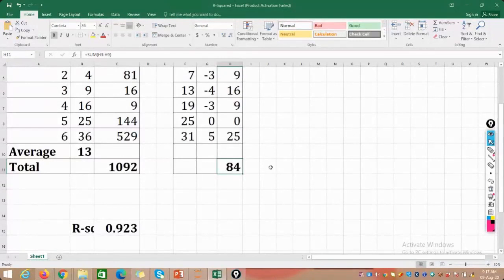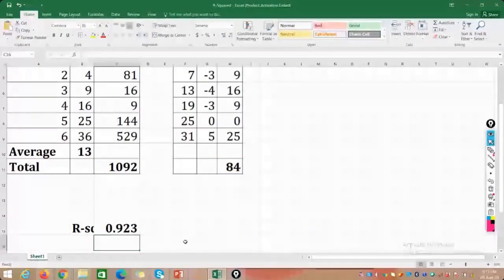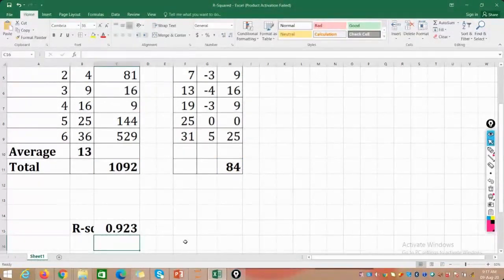So we have calculated the sum of square regression and the sum of square total also. Next, I'm going to calculate it. Simply, I'm going to divide this 84 by your 1092, and then I'm going to subtract it from 1. So what I'm going to get is 0.923, which is quite close to 1.